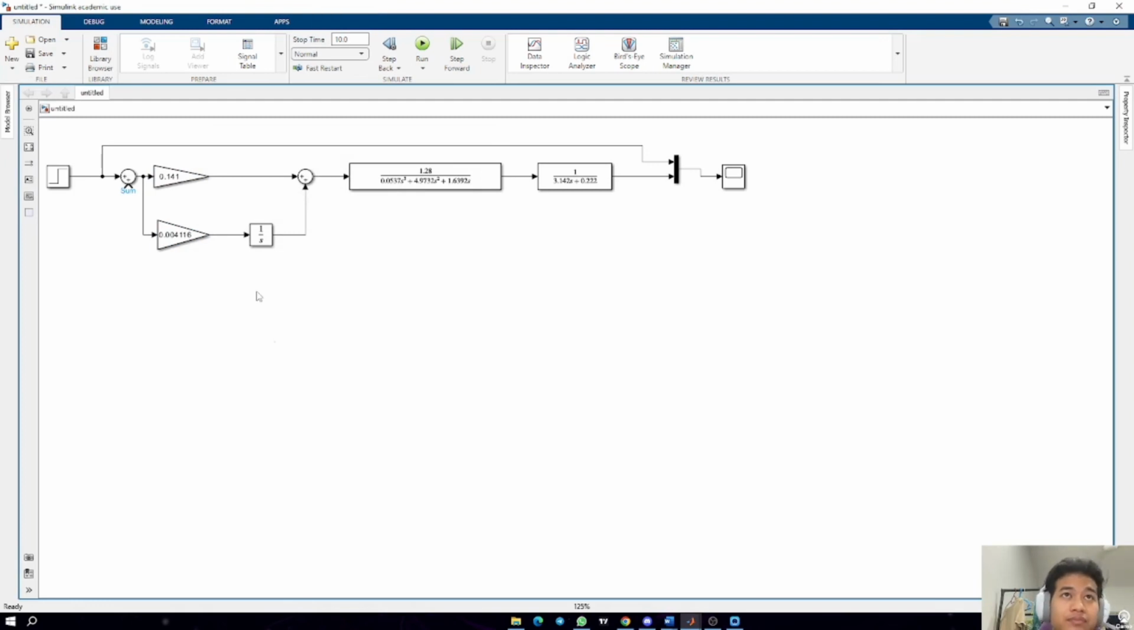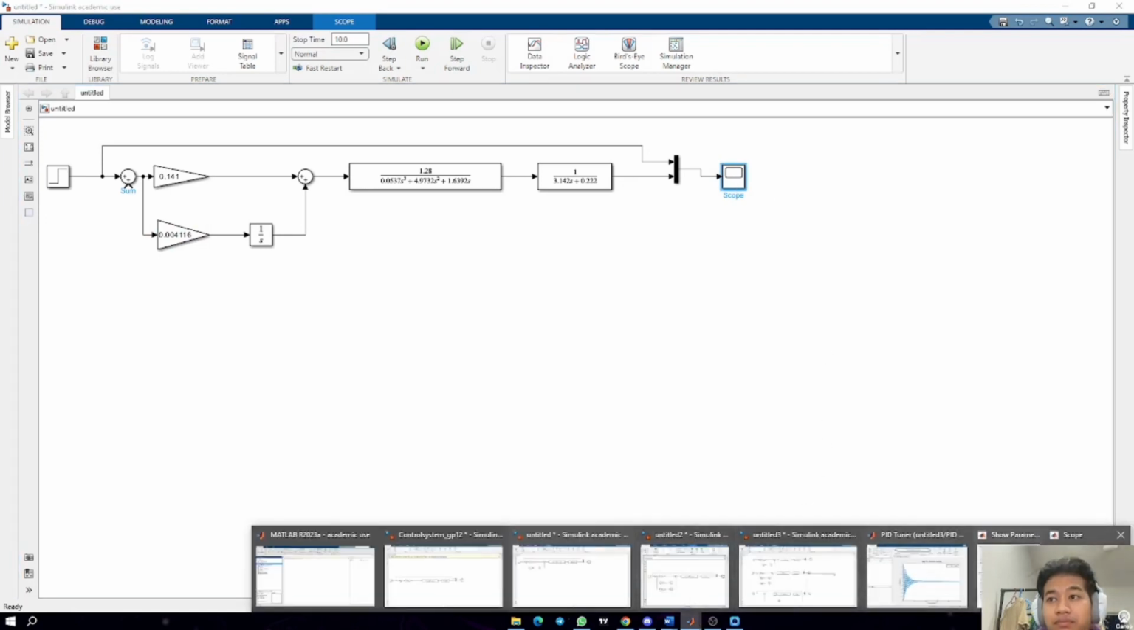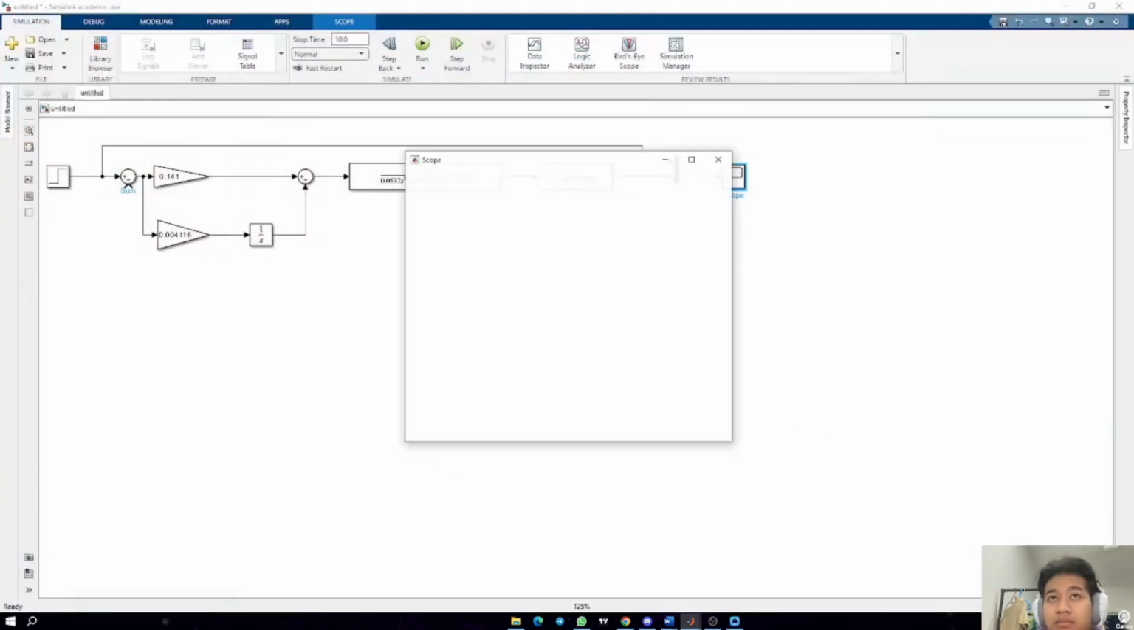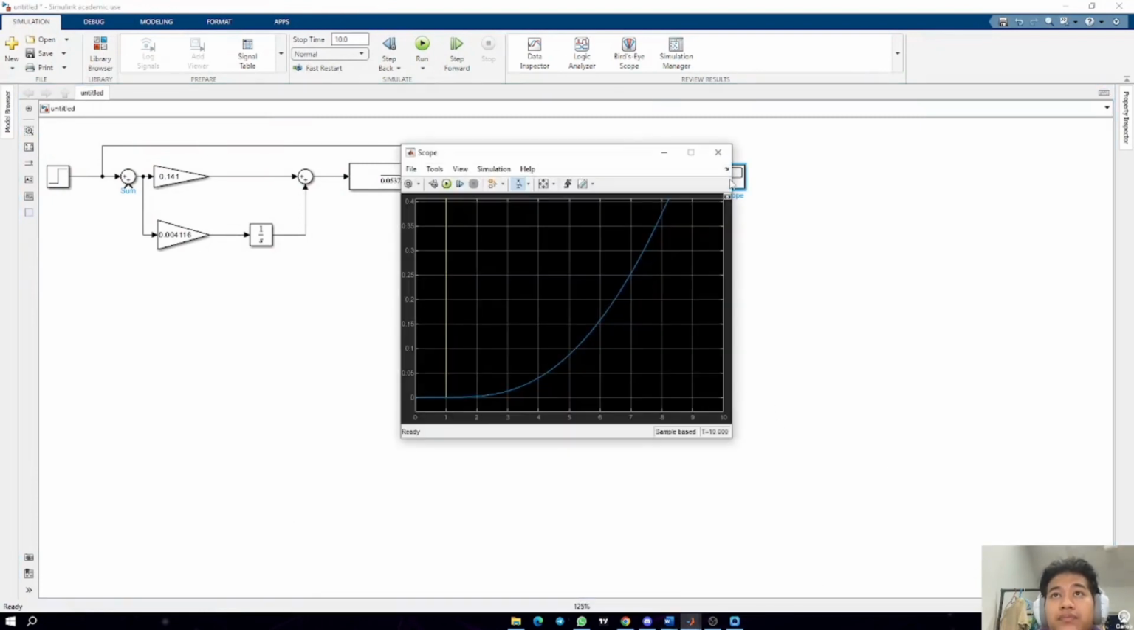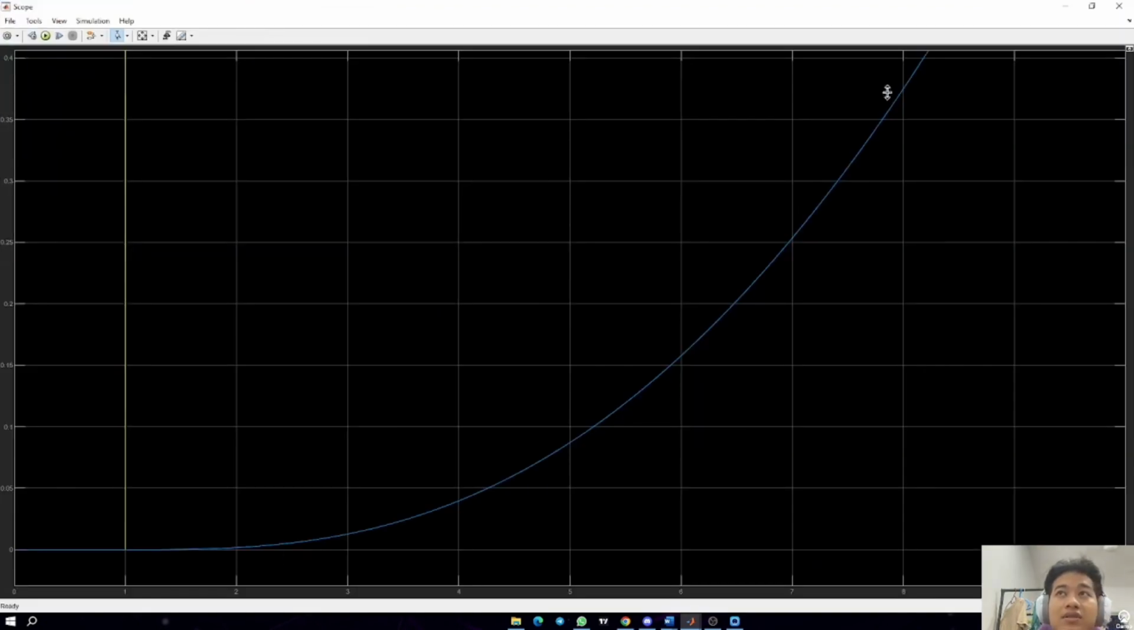Okay, so after we input the calculation that we made, this is our result for the PI controller. This is P. Okay, so this is for the PI controller. So it looks the same as the P controller.